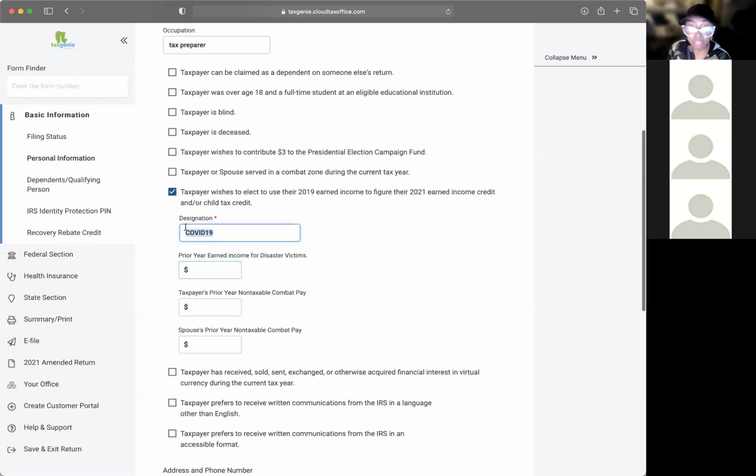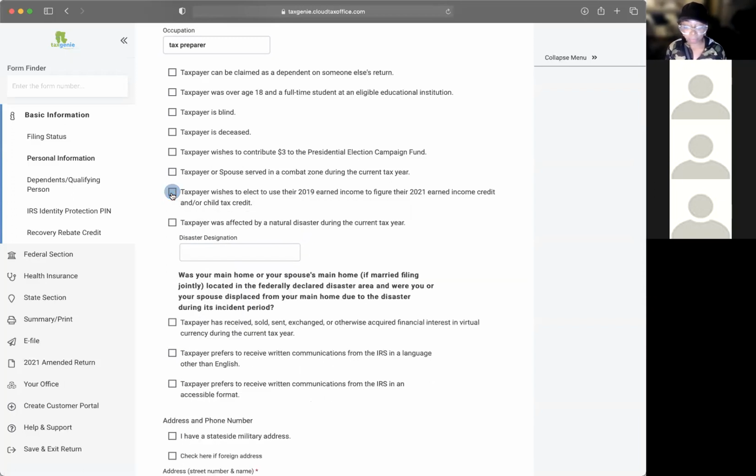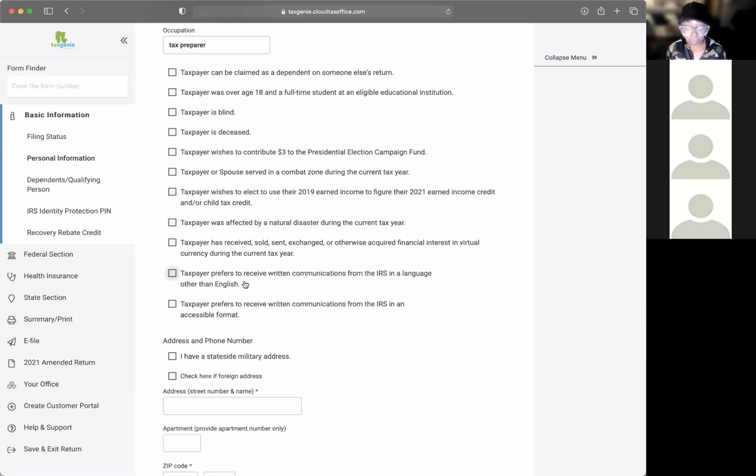Okay, you'll leave the designation as COVID-19, and then you'll put the earned income for the 2019 tax year, not the 2020 tax year, in this box. All right, so I'm going to unselect this for now, and I'll come back.